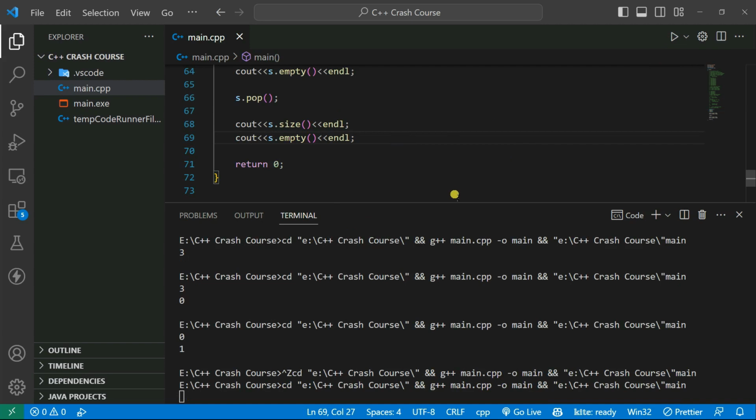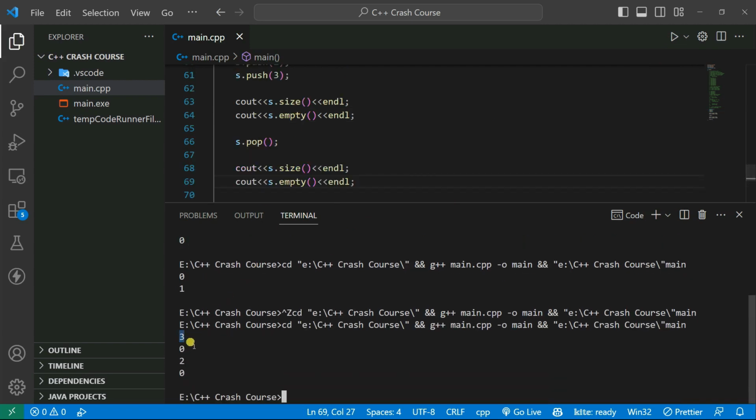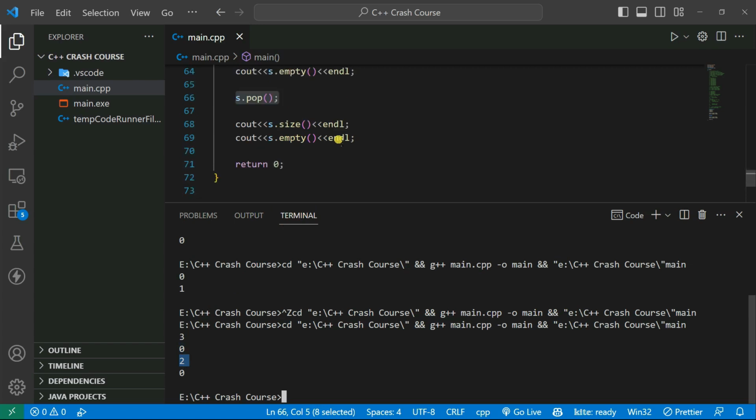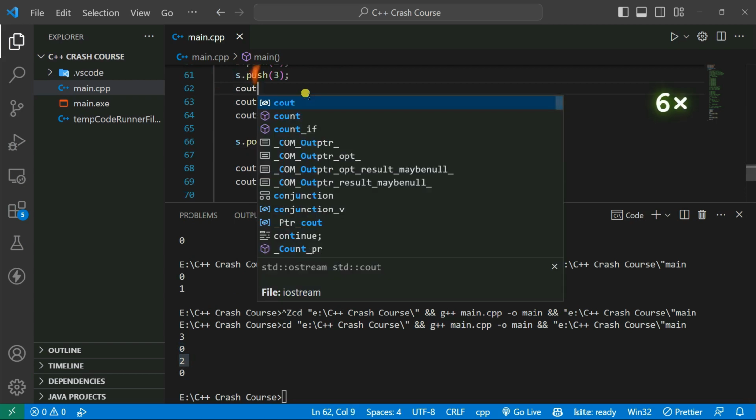So let's run the code. You can see here 3 is my size, the stack is not empty, and we popped the value from here. So now the size is converted into 2, that is, we have 2 values. Now you can also check the top value of the stack. So how can you check that? You can use s.top.